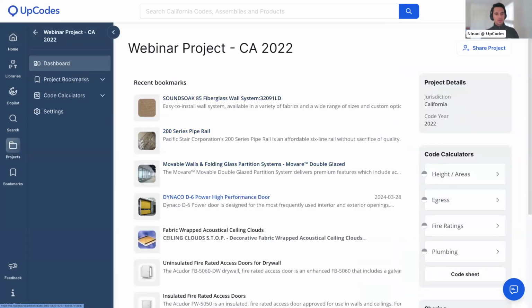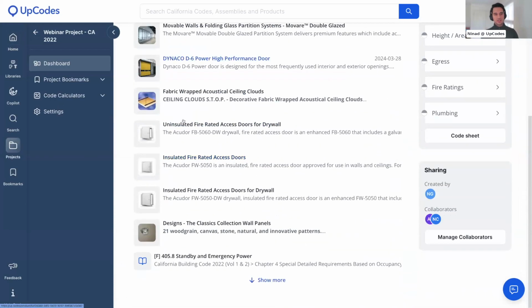I'm going to go ahead and open a particular project. You can see that once you bookmark code sections or products, they all appear on your project homepage right here.